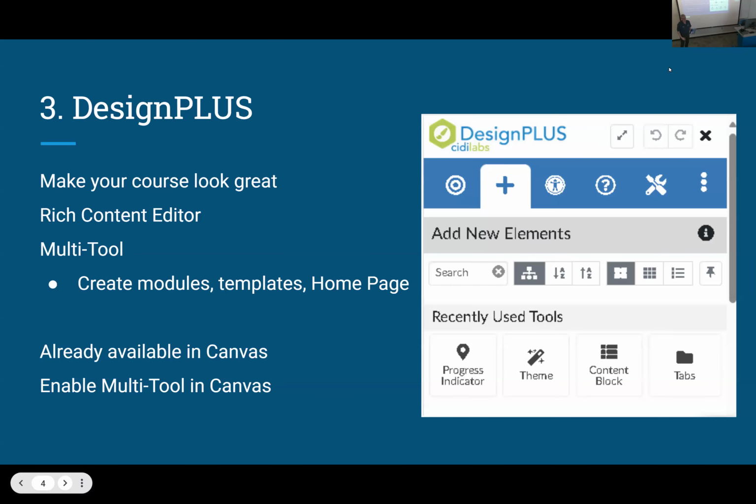Next one, and for those of you who've heard me present so far, other than Brisk being new, none of these are a surprise. Design Plus is another one of those non-surprises. I really, really like this particular program. This allows you to make your class actually look cool. Instead of that white page that is Canvas, you can put color in, you can organize things and stuff like that.